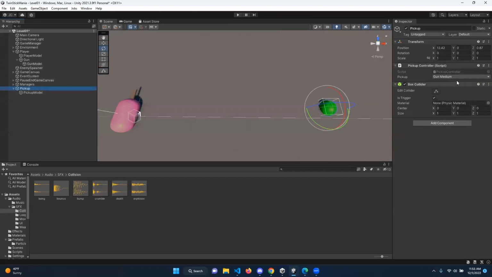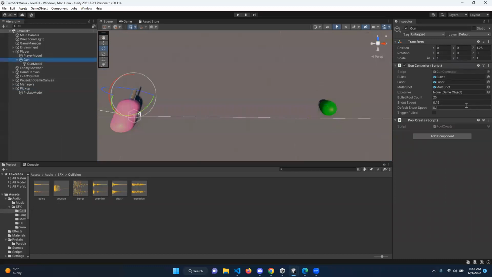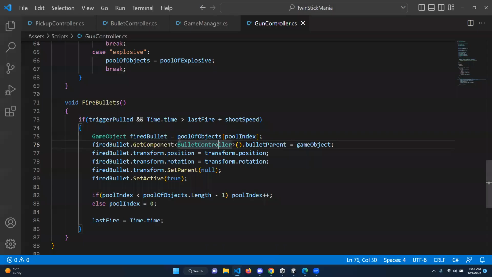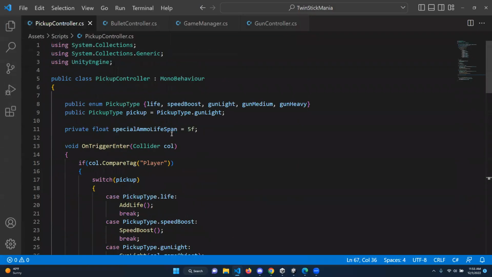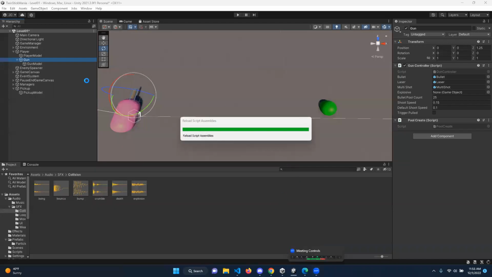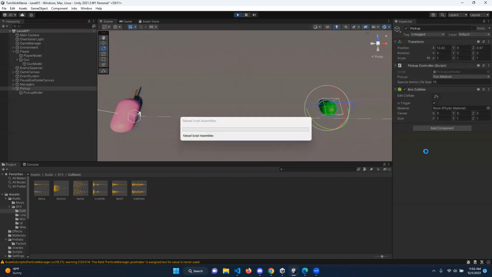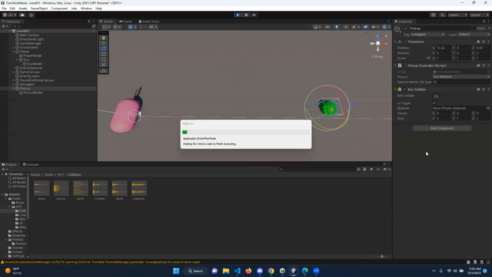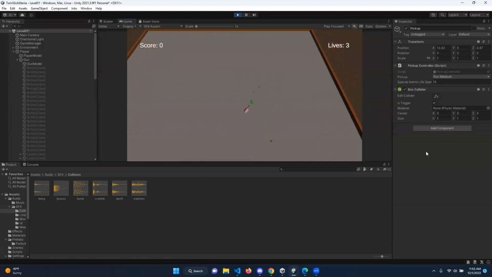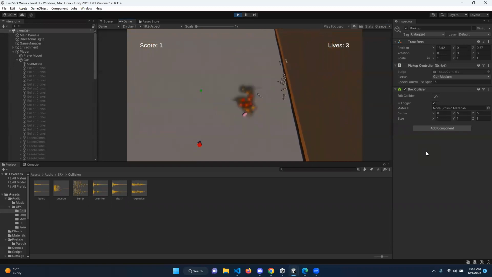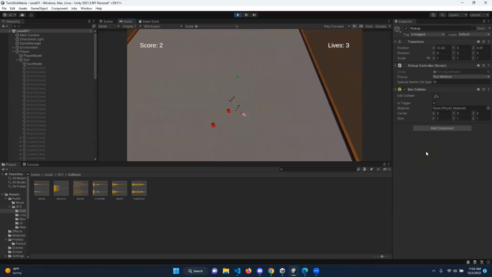Let's take, oh, I thought I made that. Is it on the gun? Hang on. Did I not make that public? Pickup controller. Oh, private. Oh, I wanted this to be public so we could adjust it. Public float, special ammo lifespan. So let's go back to the pickup here. It's going to make it longer because 5 seconds is not long enough. So let's do like 15 seconds. So that way when we get it, it lasts a little longer. Boom. Okay. So now that's definitely helping.